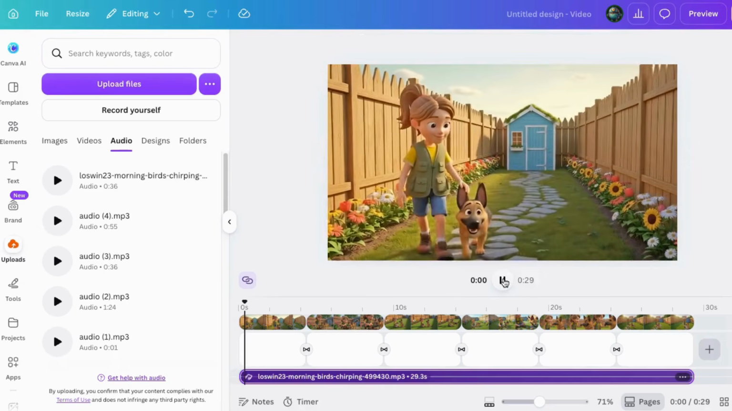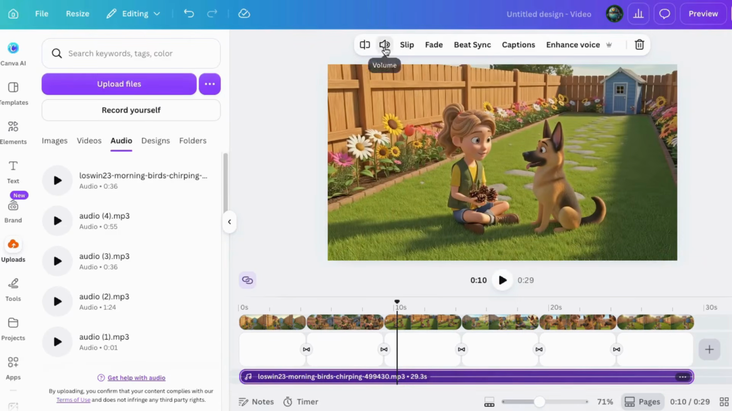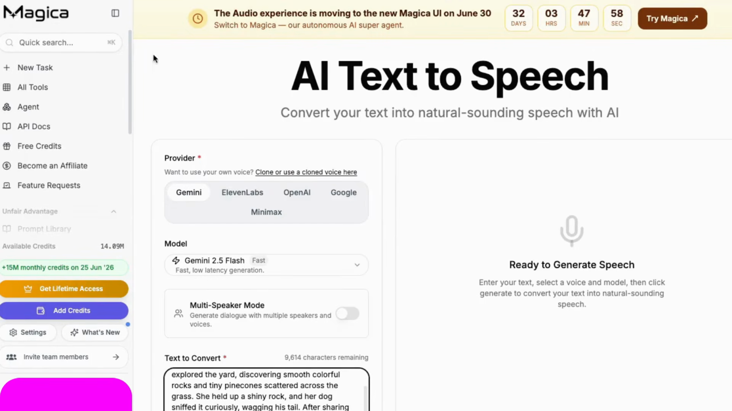And I'll add a little narration here, so give me a second to make that. I just want a narrator telling what is happening in the story. This time I've come to a tool called Magica. It used to be called Galaxy.